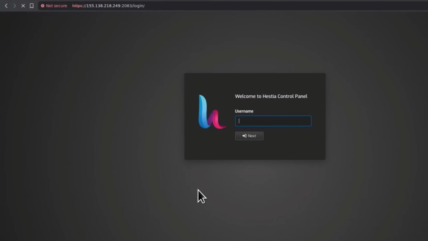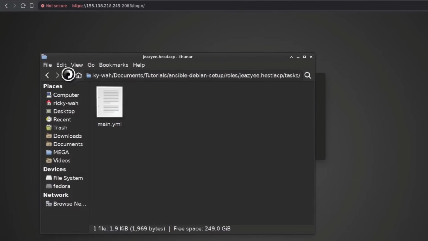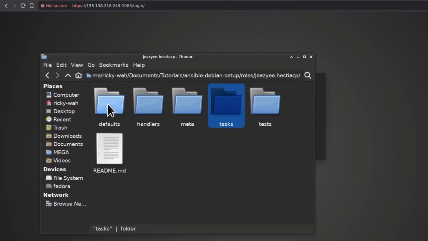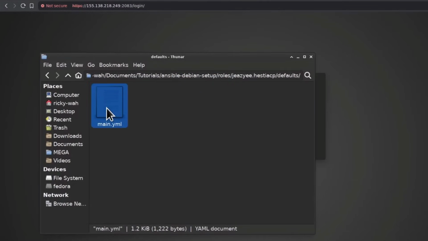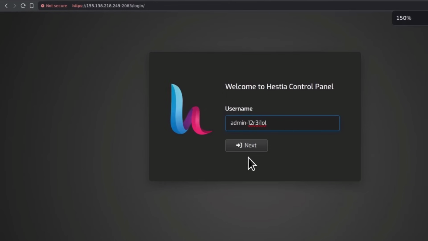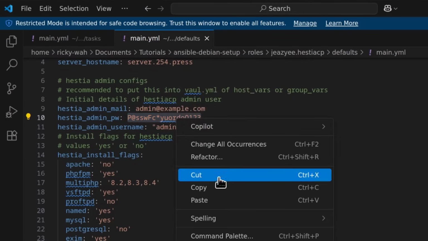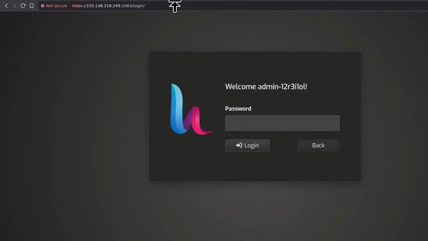All right, so let's try and log in, and you remember where the user and password was. So let's come back. It was under defaults. Here, I'll just open this. The admin username was admin, copy, enter. The password was this, copy, Control V, enter. There we go.